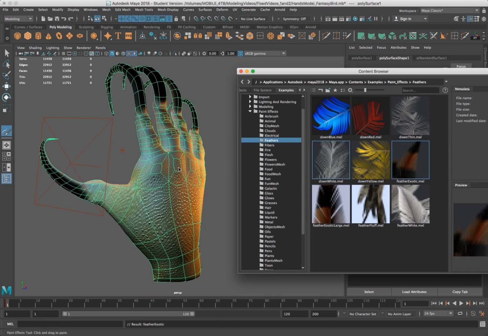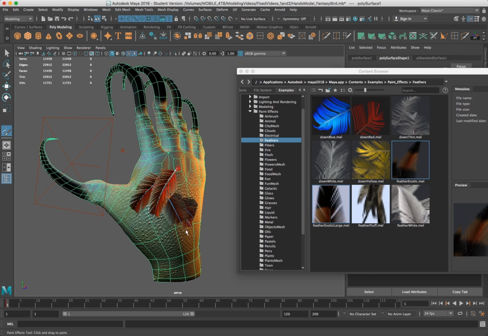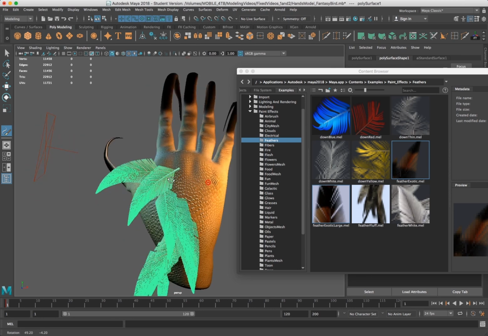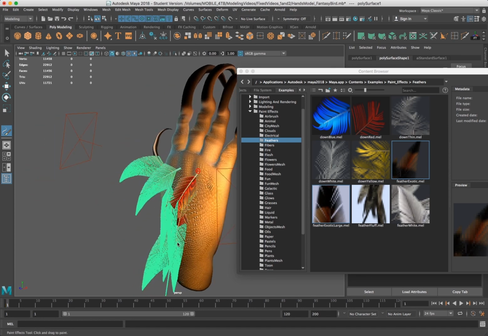Let me try this other one. It's very similar. Feathers exotic. These ones are kind of small, let's see. So it's kind of the same design. One's much bigger, smaller for different types of feathers. Anyway, this is more what I was thinking about.